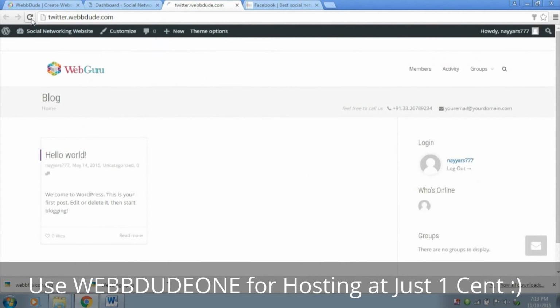Now when you refresh this, you won't see anything, because you are already logged in and you don't need to register. But when you open this in another browser, let me show you. But before that, we have to do that setting, so click on customize right here.